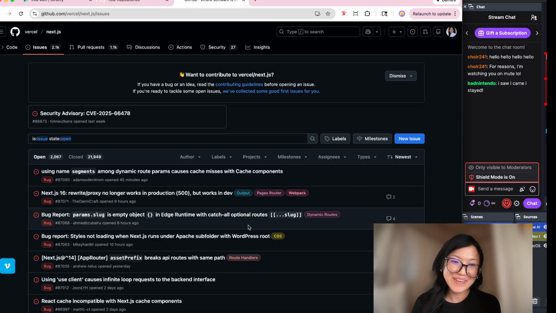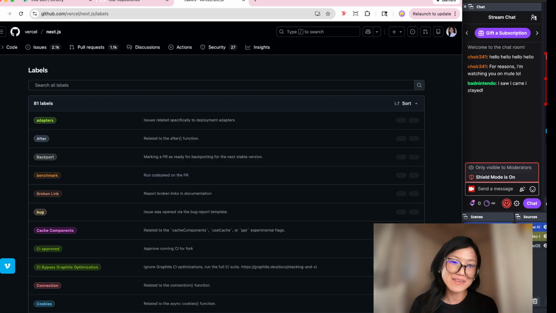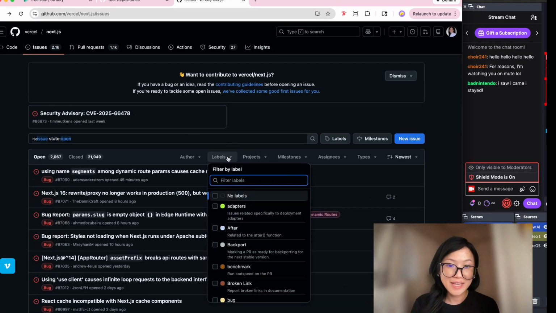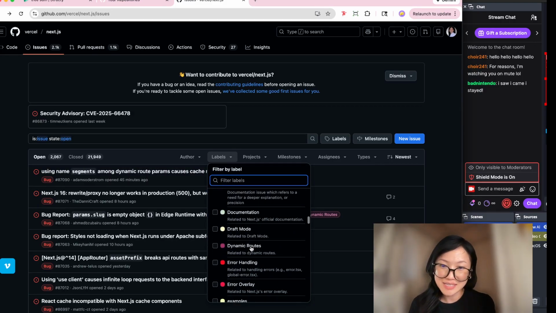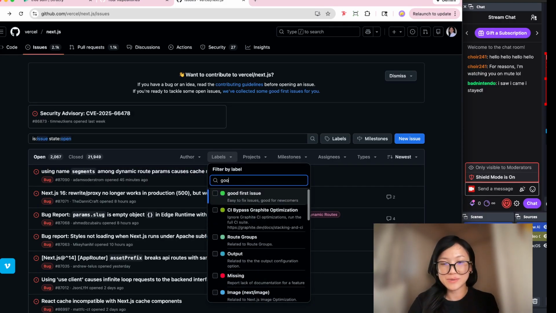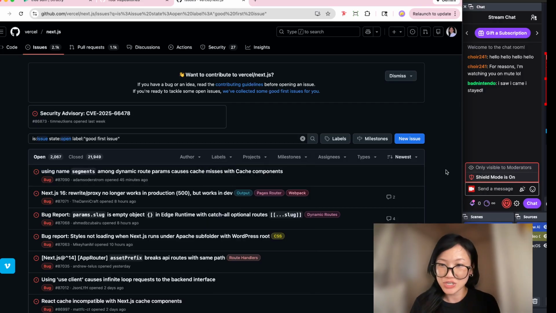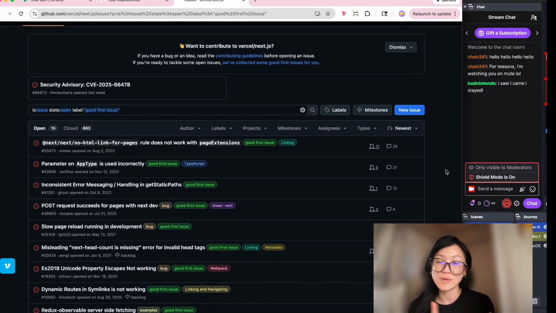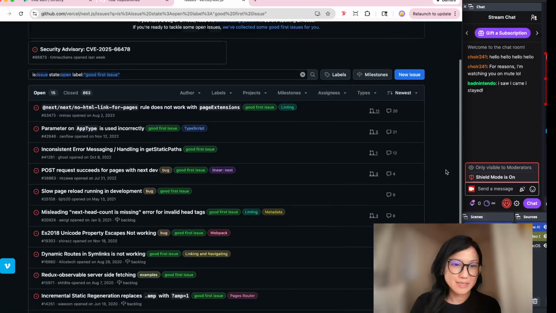So what I'll do here is look at labels. A lot of these are repos that I've been working on for open source. They'll have good first issues and they'll tag it. One thing I look for is to make sure that no one else is working on it at the moment, and that it's something I can do and also something I'm interested in. So I try to pay attention to that.